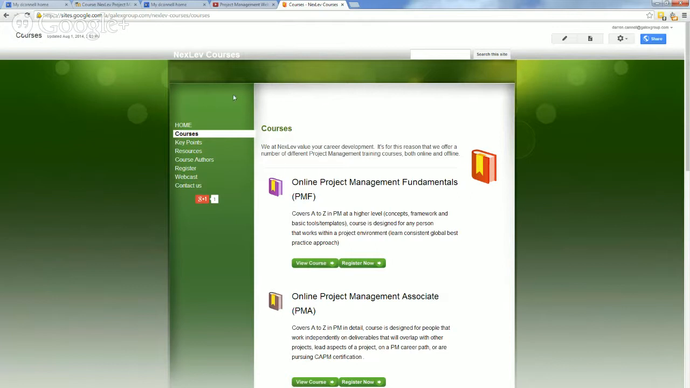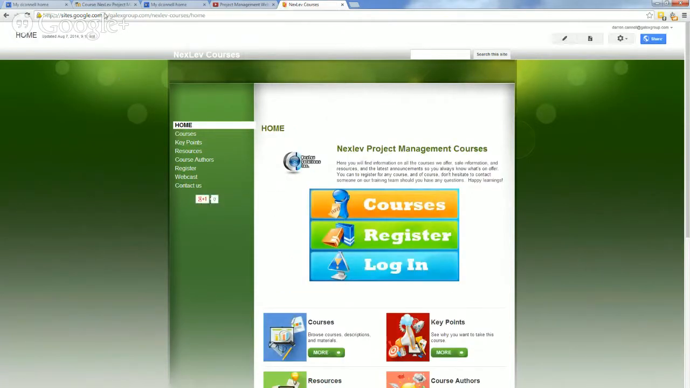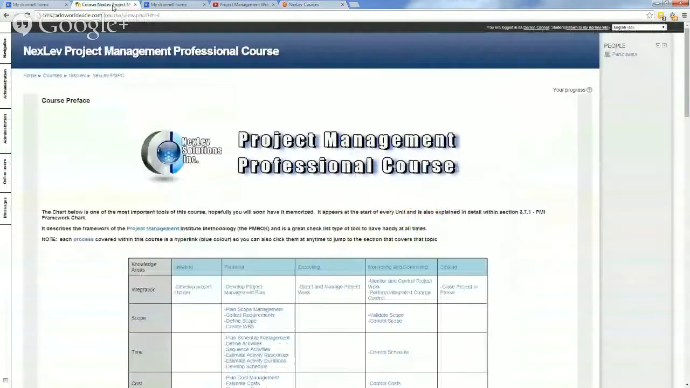So what I'm going to do is go back to the home page here, and let's go into the login page, and we'll click on that, and it will take you right into the Project Professional course. Now, the Project Professional course that you're looking at now, hopefully it's come up on your screen. This is the design of our page. We're using a learning management system.